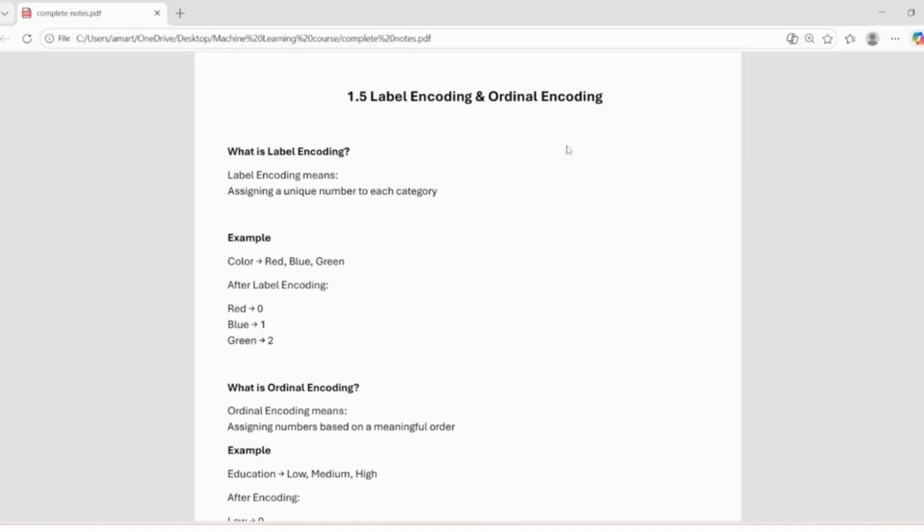So first, what is label encoding? Label encoding is assigning a unique number to each category. Suppose I have a column color and I have three categories in that column: red, blue, green. The label encoder will assign a number to each category. Suppose it assigns red to 0, blue to 1, green to 2.